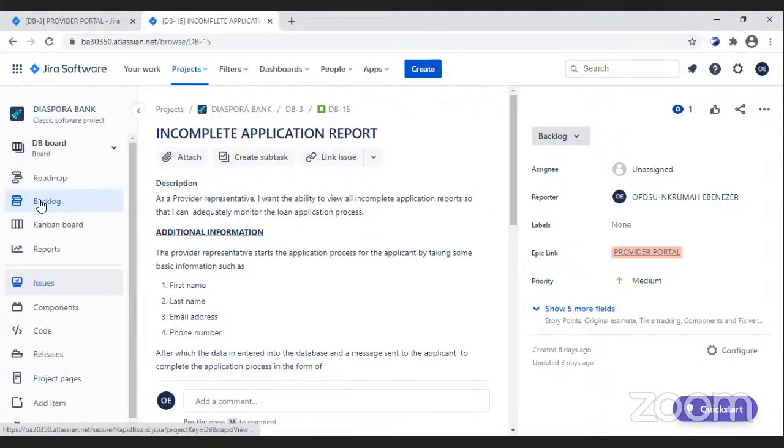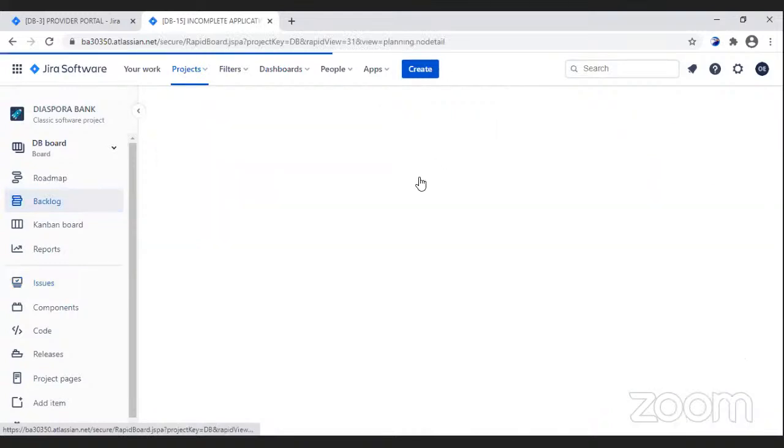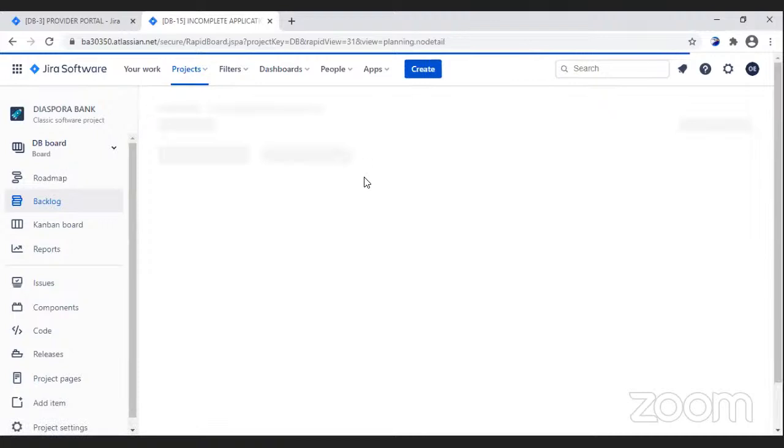So I move on to the next epic. This time we'll be looking at the servicer portal, those in charge of working on the loan applications after it has left the provider portal section.